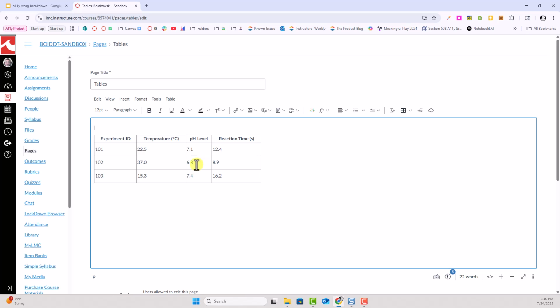Again, when we go through and put the header row in here, it'll say pH level 6.8. So it'll go through and tell us experiment ID 102, and then temperature 37. So now it's a little easier to follow along, knowing that we're on experiment ID 102, the temperature was 37, the pH level was 6.8, and so on and so forth. But we have to set that up the right way.